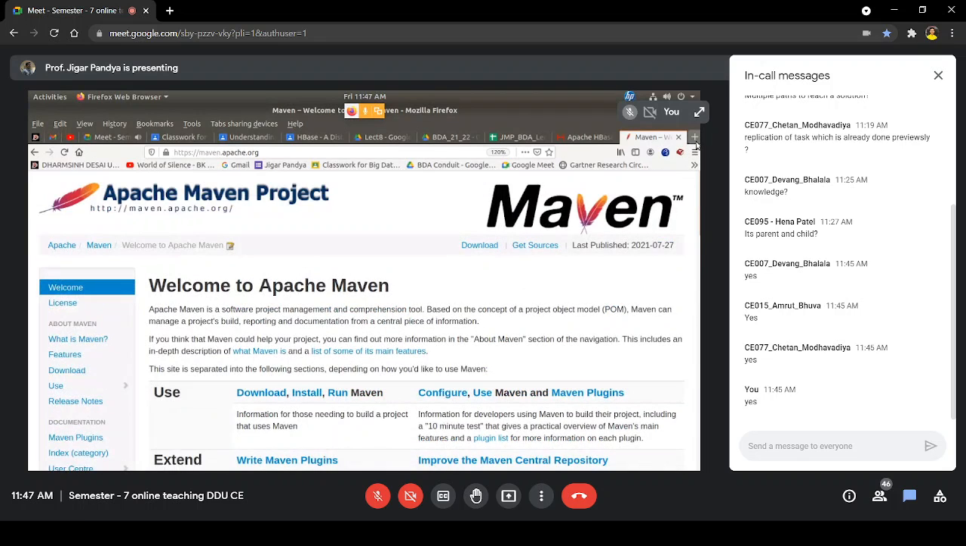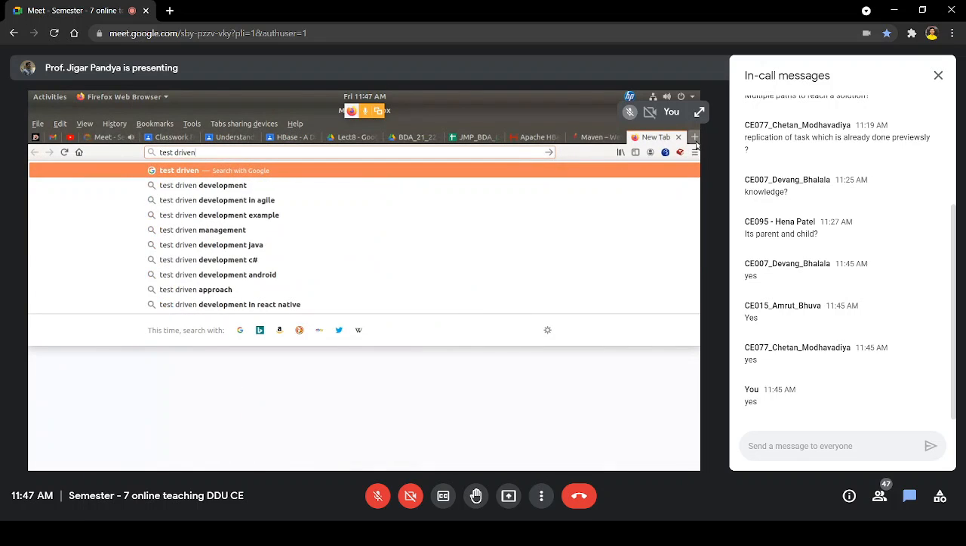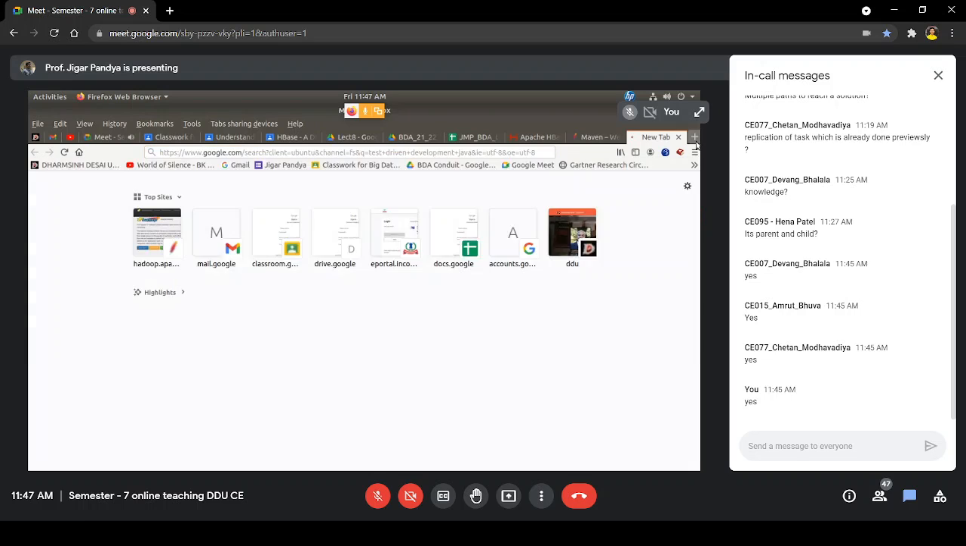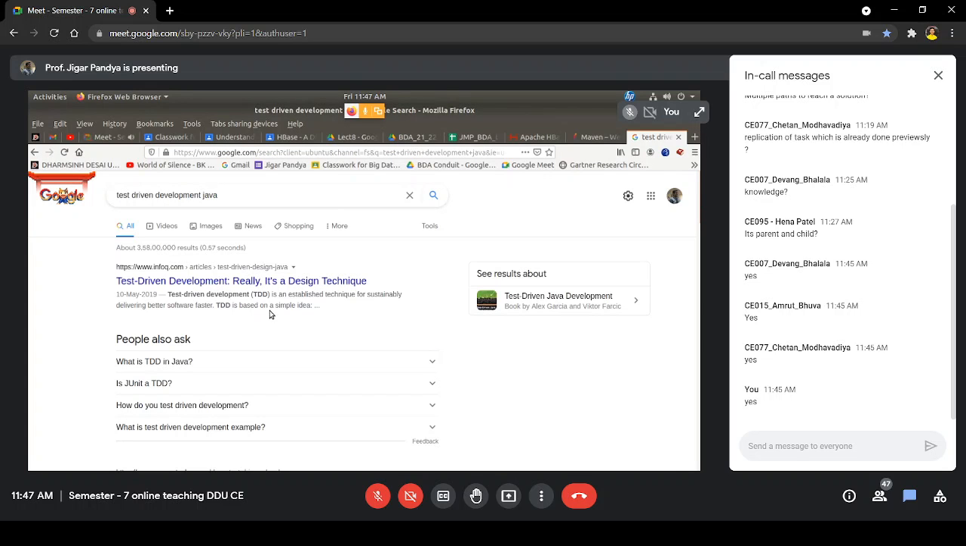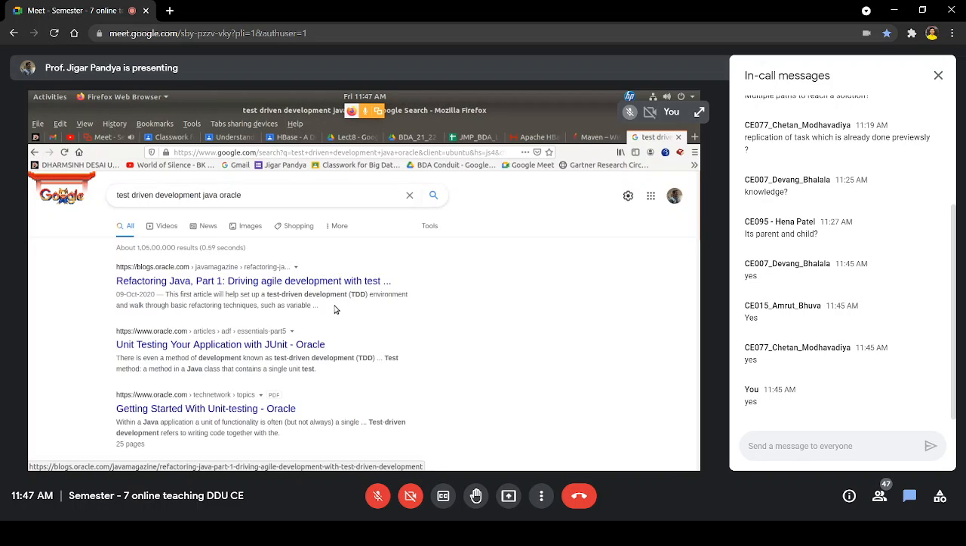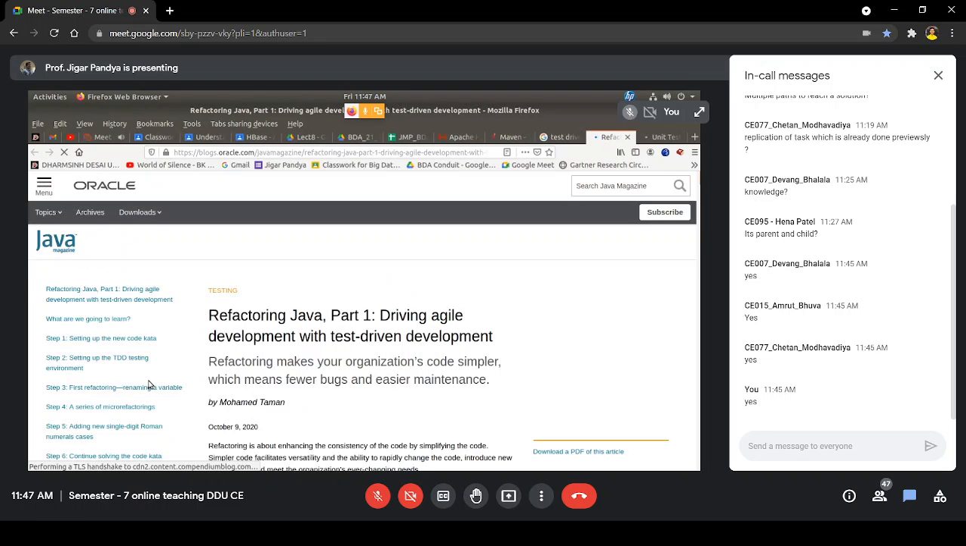Let me also tell you something called test-driven development. How many of you are aware of this, TDD? You should actually be aware of it, so learn about it. You might have heard about JUnit, which is a framework for supporting test-driven development. But be aware of what test-driven development is: while you develop, you also develop test cases.